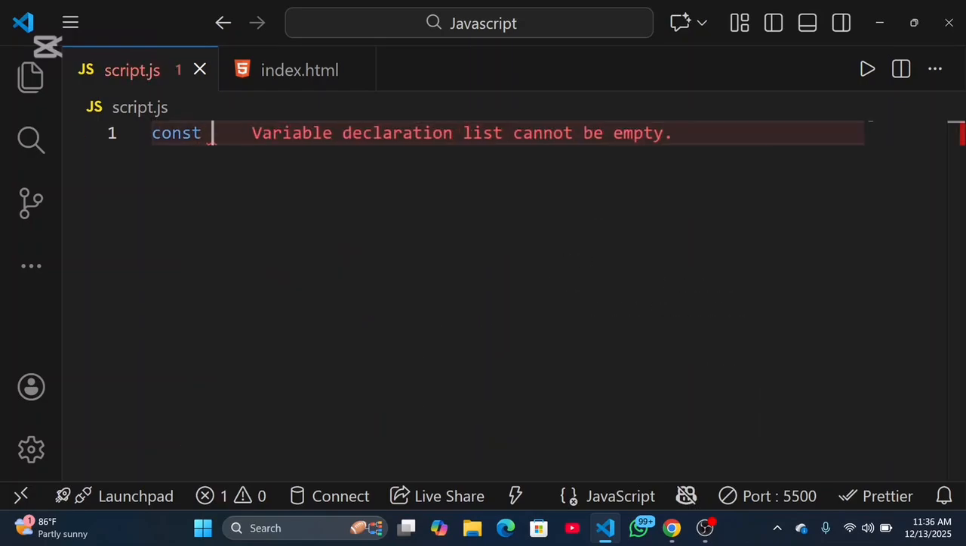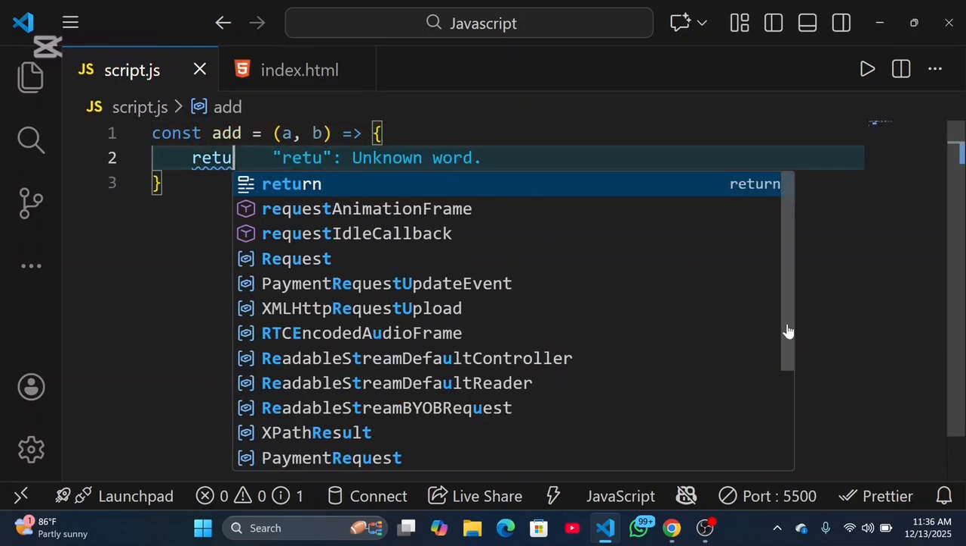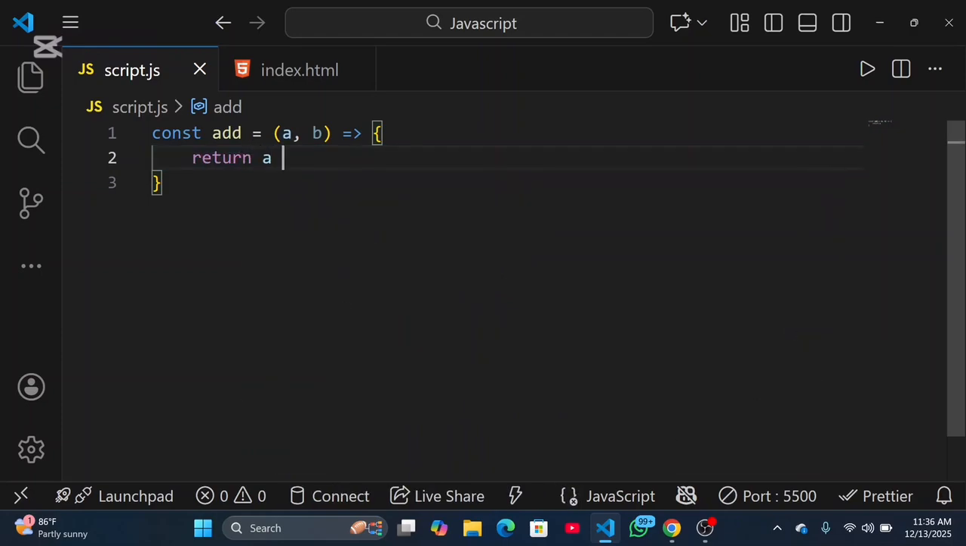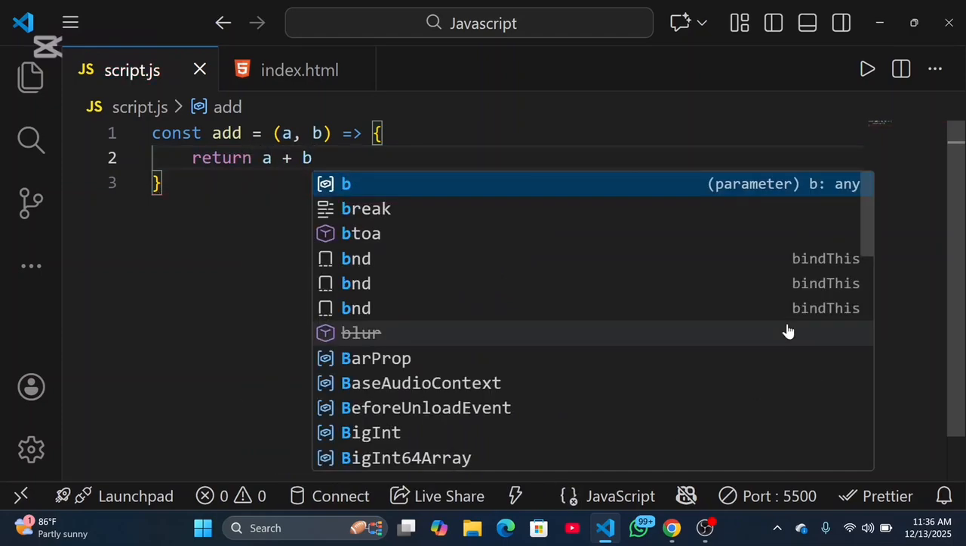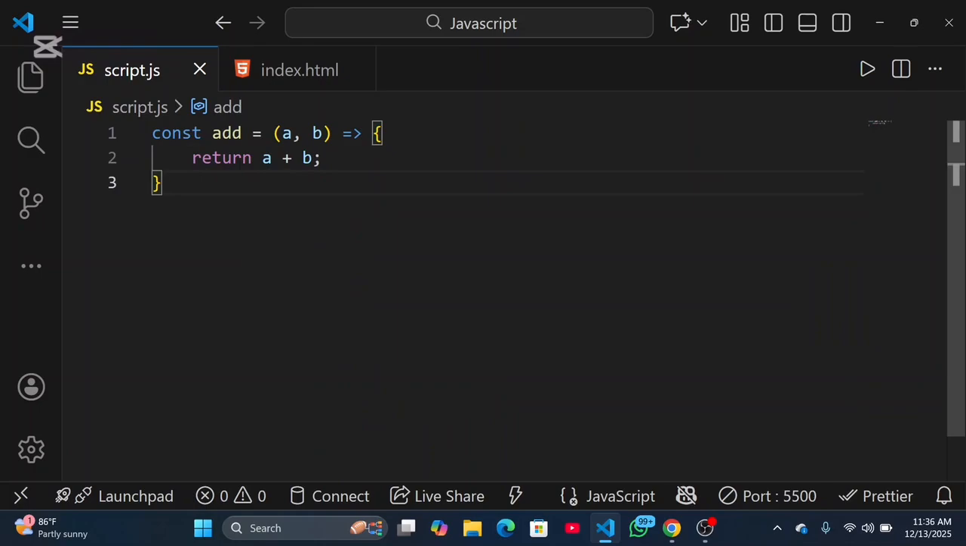Let's break this down slowly. First, I'm using const because the function should not change. The function name is still add. Then we have the parameters A and B inside parentheses, same as before. The big difference is the arrow. This arrow replaces the function keyword. Inside the curly braces, I still use return to send back the result.